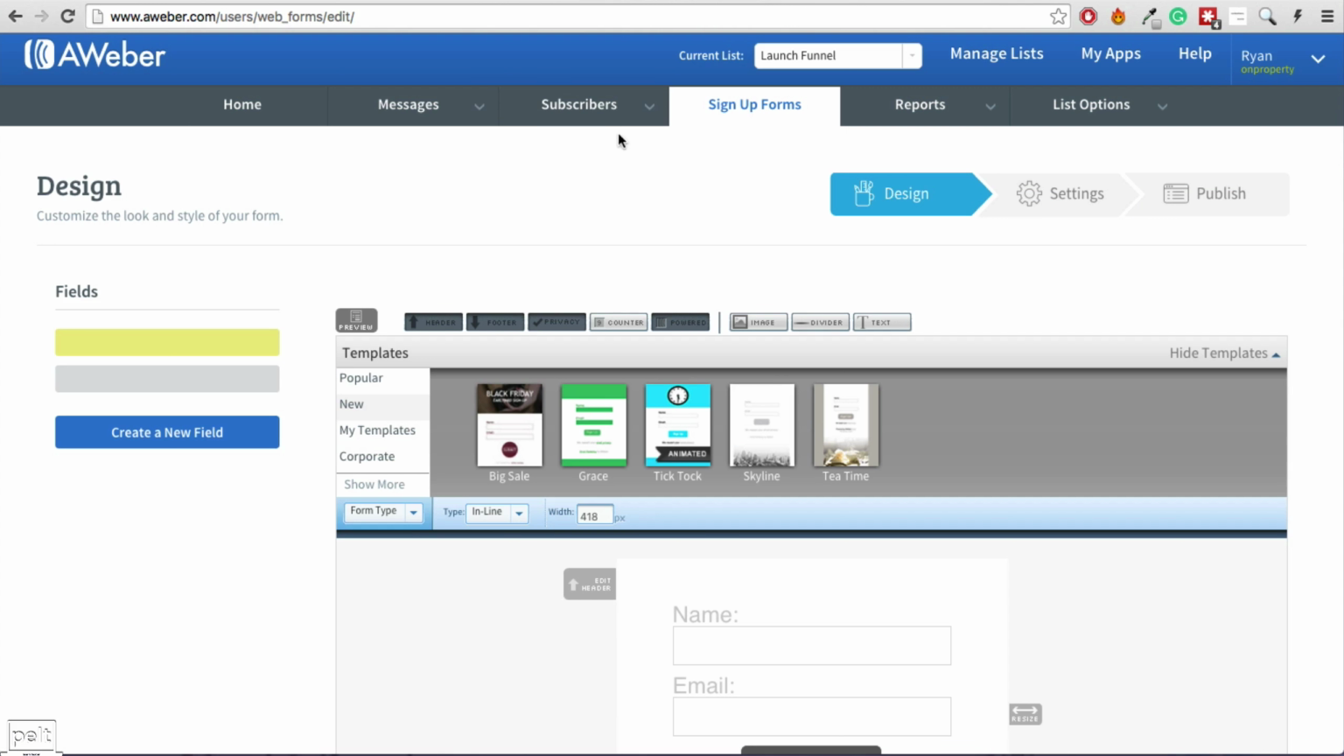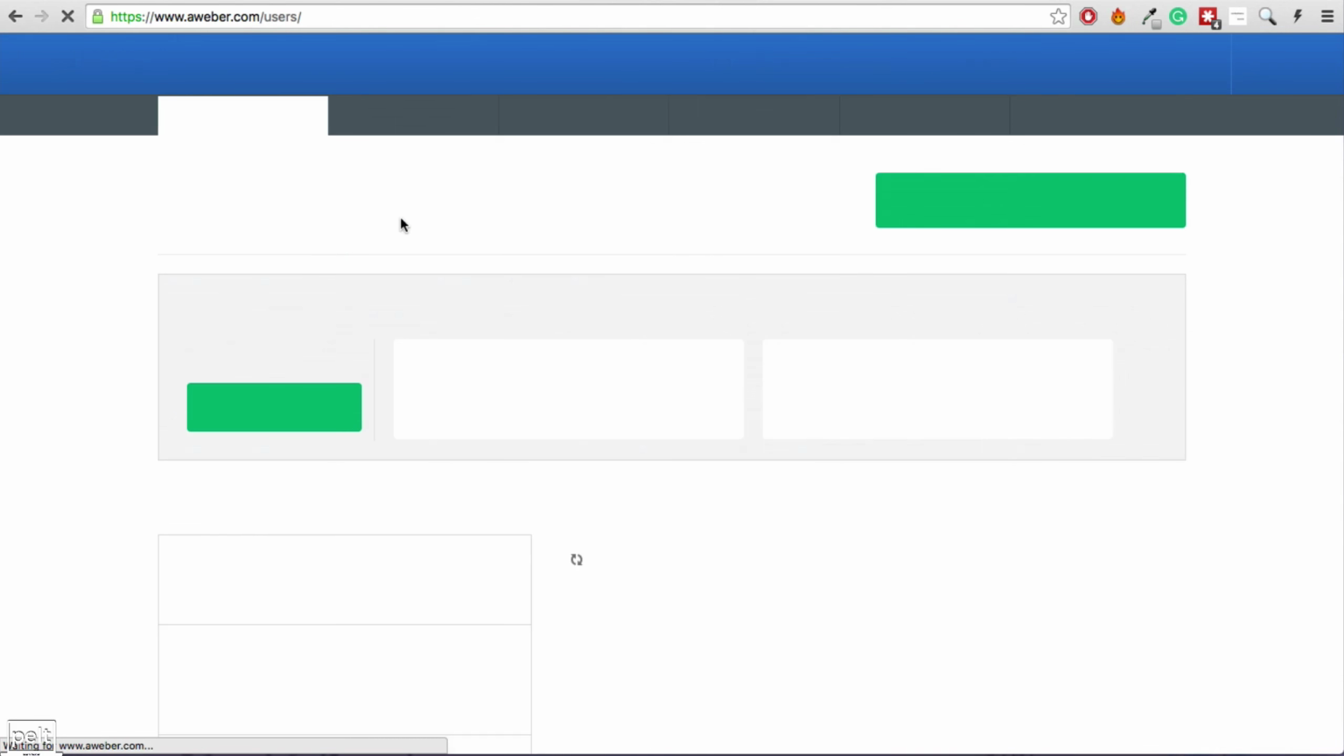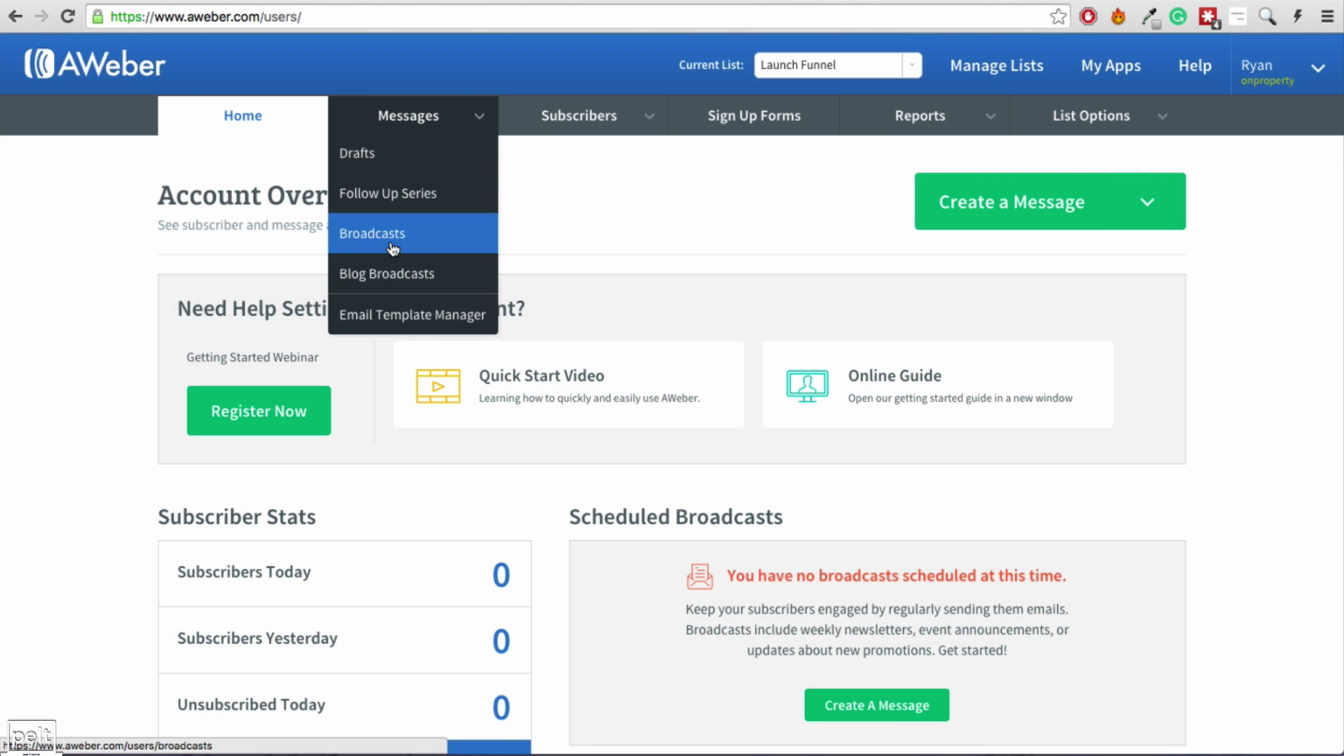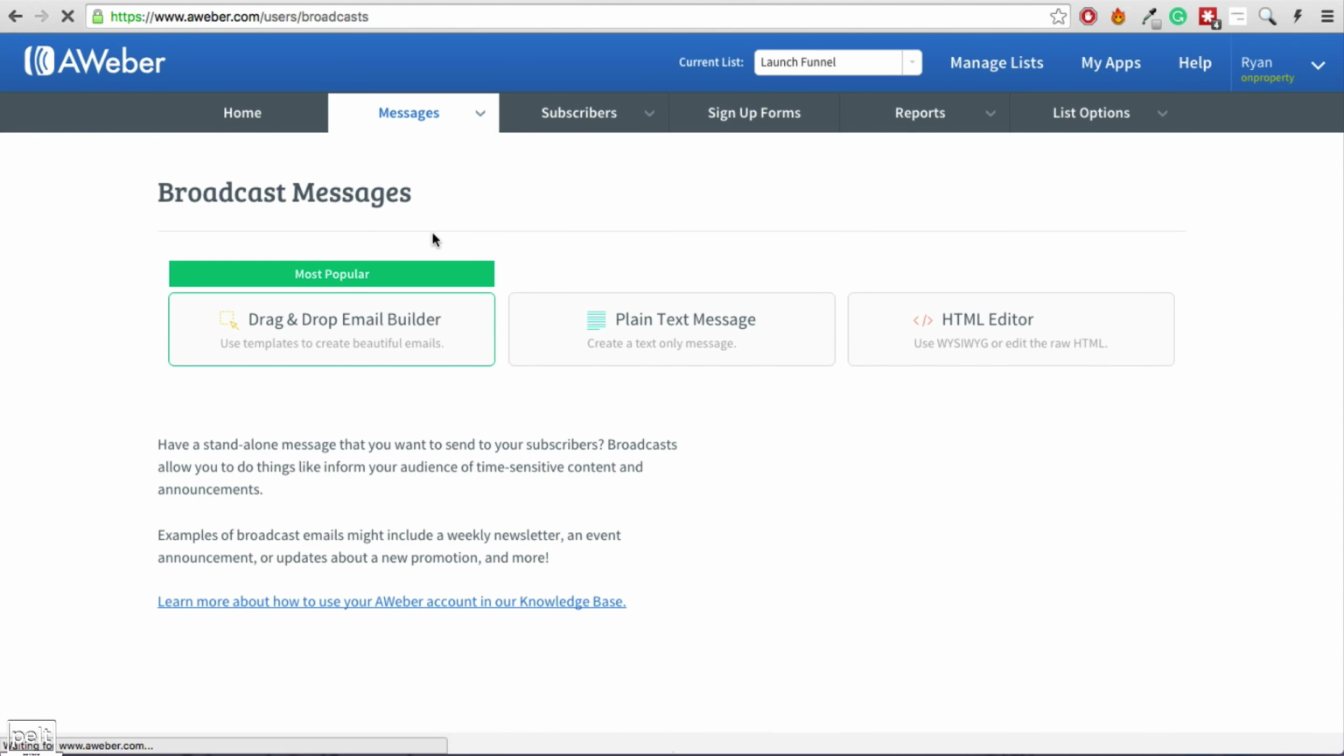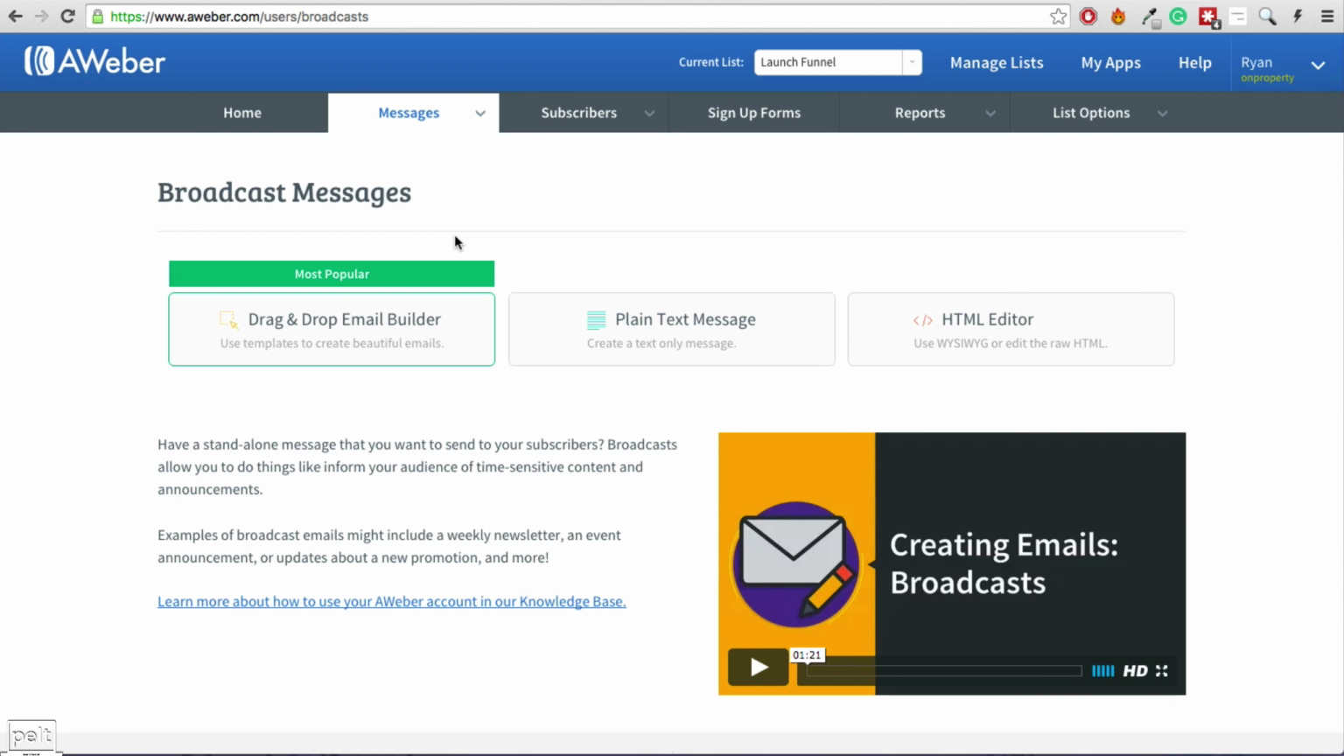If I was to try and do the same thing with Aweber, what I would have to do is send out a broadcast message. I would have to create a broadcast message, and I would have to send them to an opt-in form on a web page, which they would then have to fill out their name and their email address again in order to get on that autoresponder sequence.